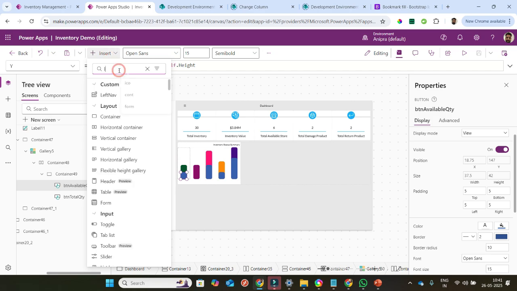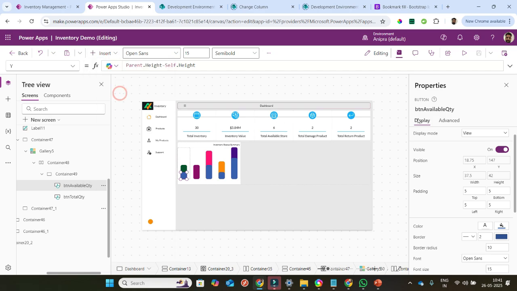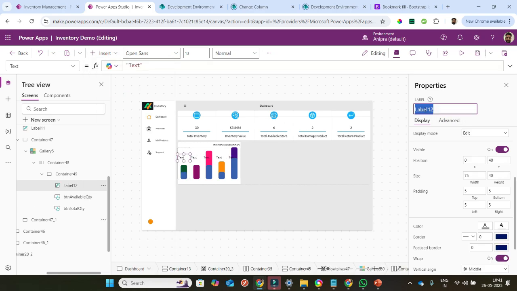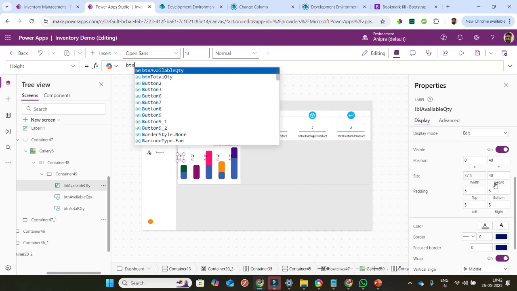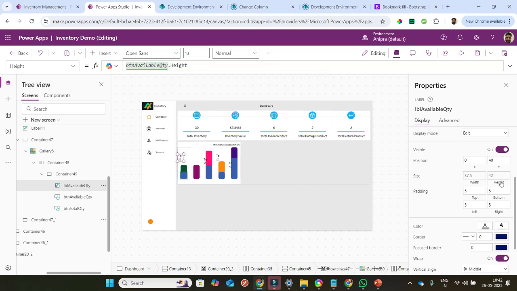Now I will add a label control over here. This I will rename as LVL available quantity. Width will be BTN available quantity dot width. Height will be BTN available quantity dot height.